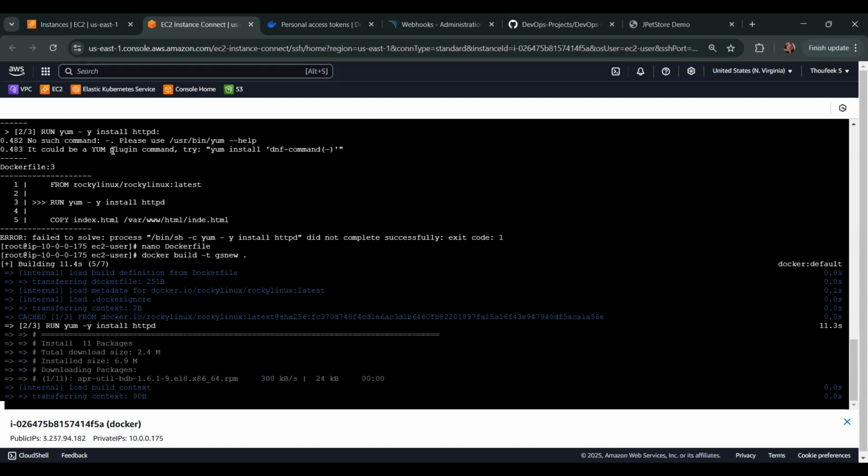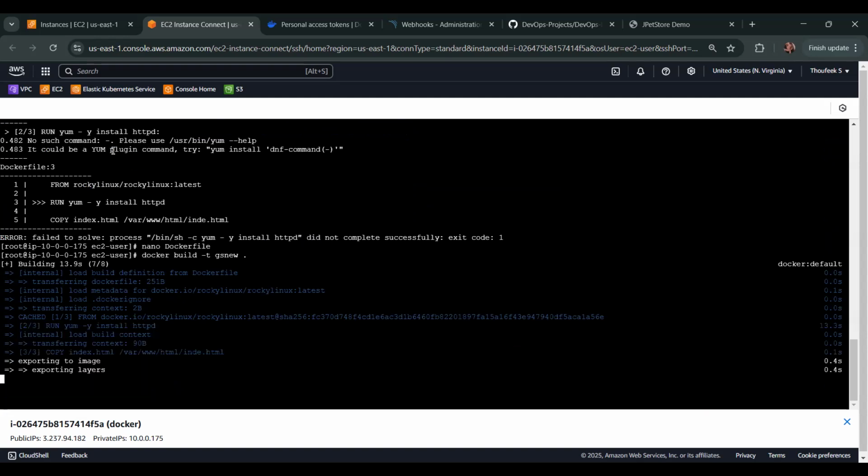What we defined in the Dockerfile will start here. First it will download the HTTPD. All the instructions we can see in different layers. See, three layers are there, so it's 3 by 3 here, and we can see the logs as well. Copy the index.html file to the directory, everything seems fine. Now it successfully created an image.